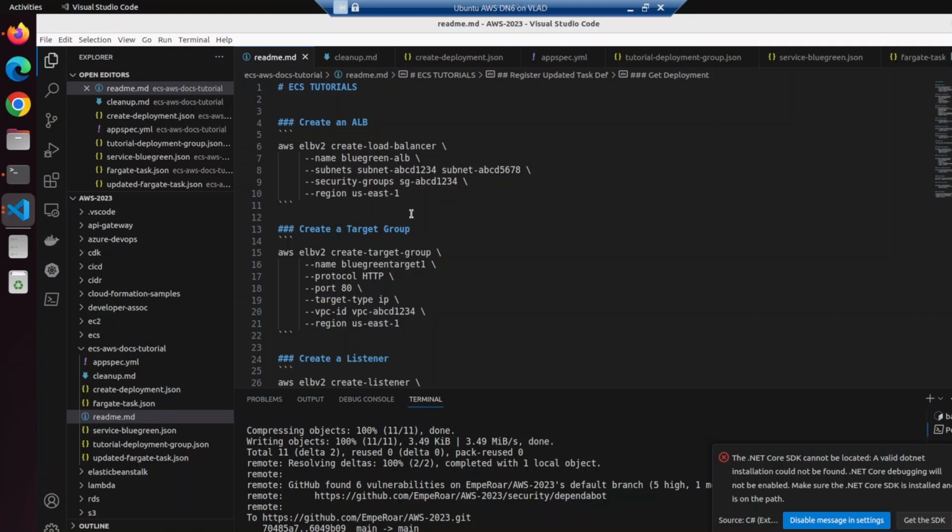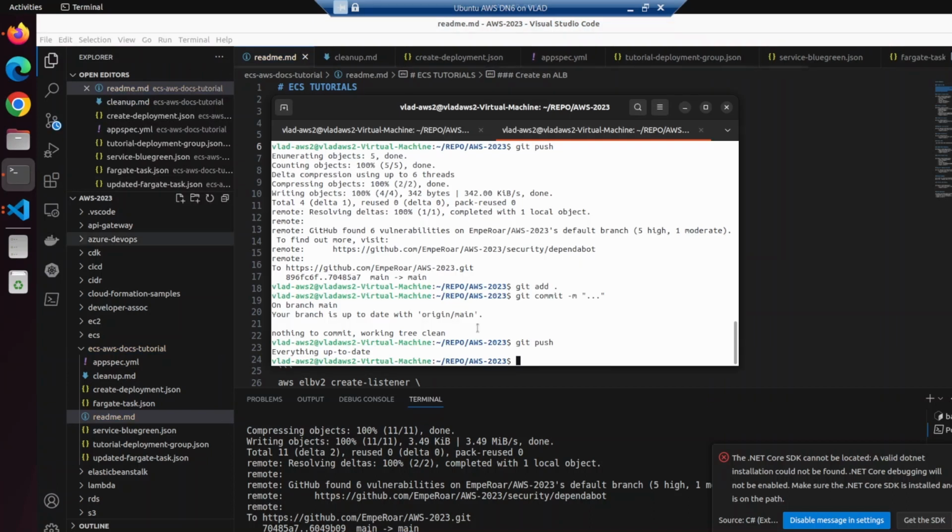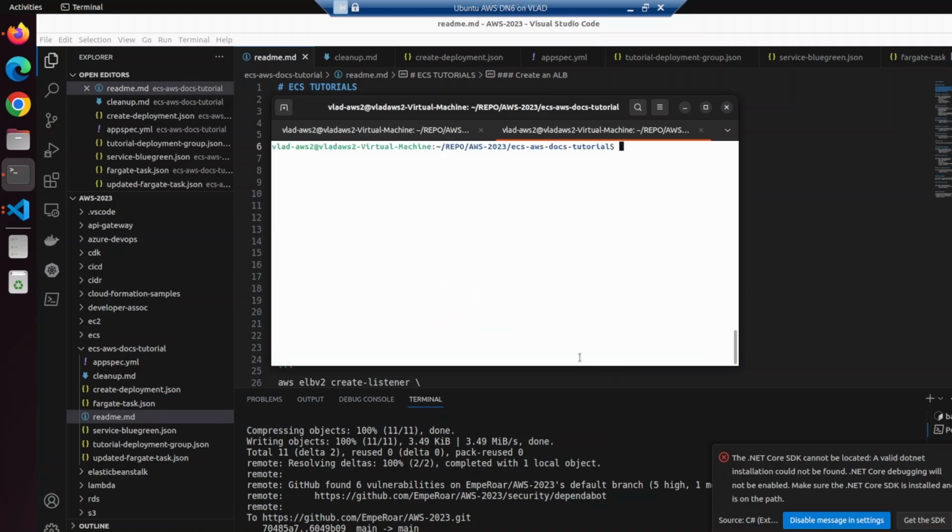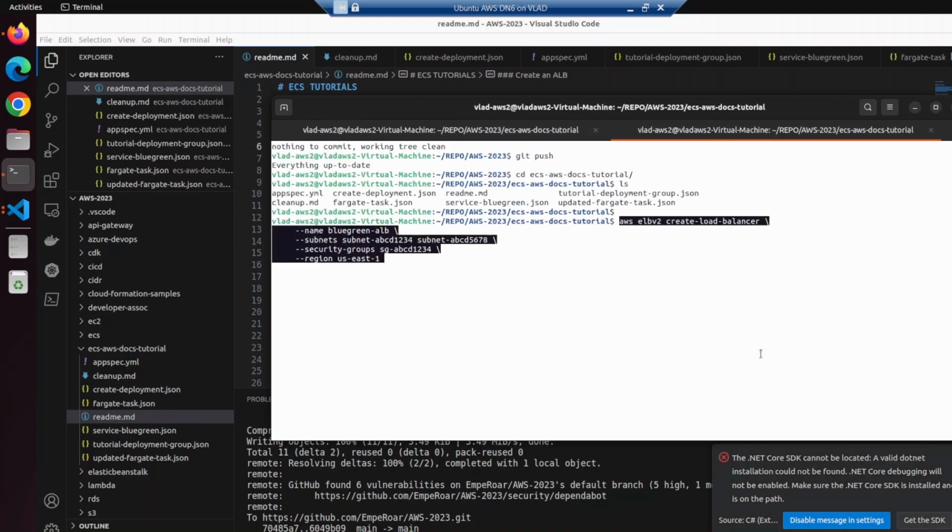Right, so we're gonna create a load balancer. The name of the load balancer is blue green. Let's put a JX in here. No, let's just copy and paste this thing. Right, and we'll go to our ECS AWS docs tutorial and then paste that in there.